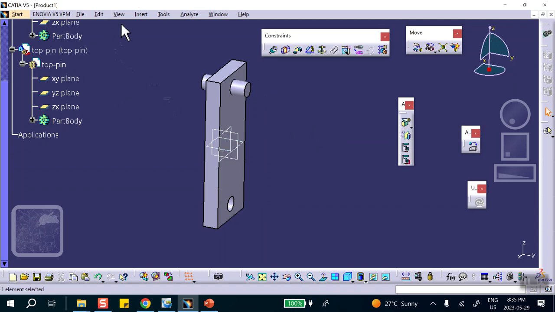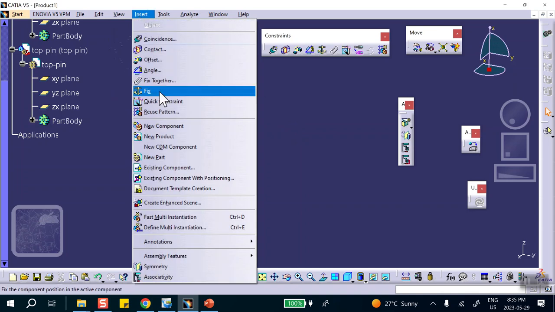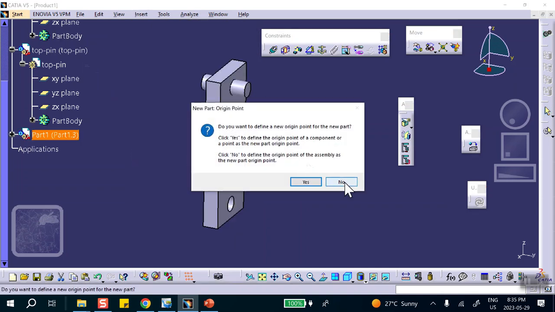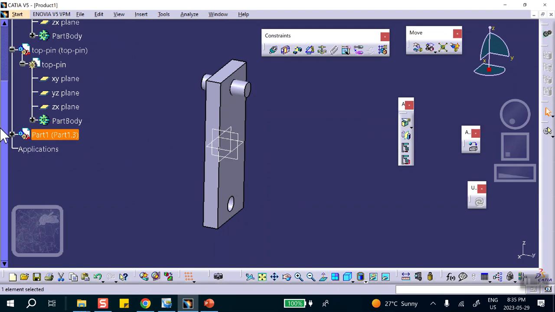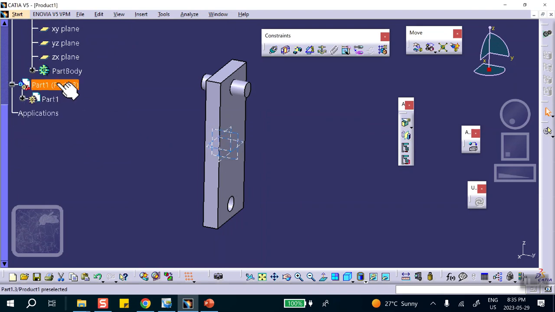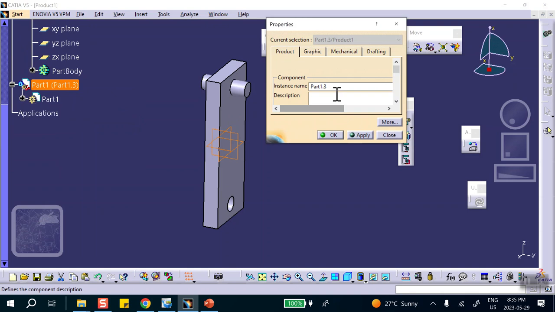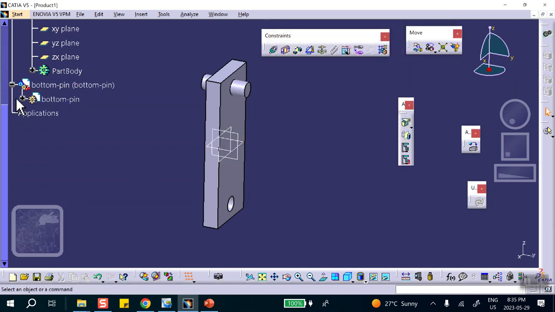Okay, but I will insert the ugly way, new part, no, I'll call it bottom pin. We don't care how you do it on the test, as long as you do it right. Bottom pin. Scroll down. That was the instance name. This is the part name. Bottom pin. Let's make it.